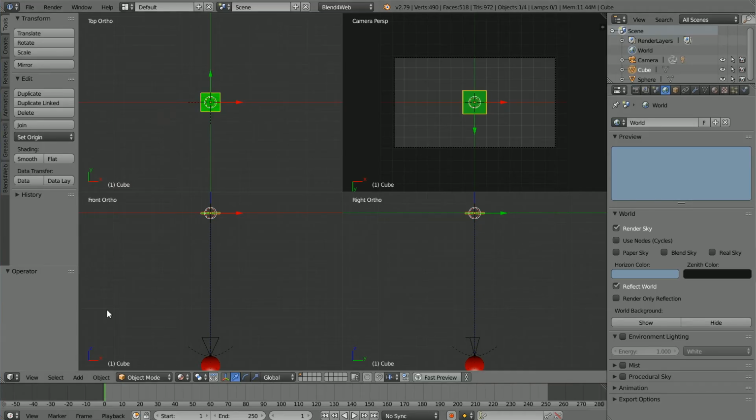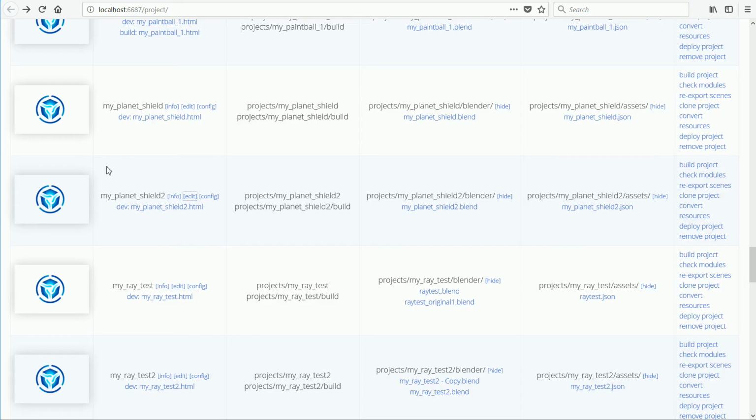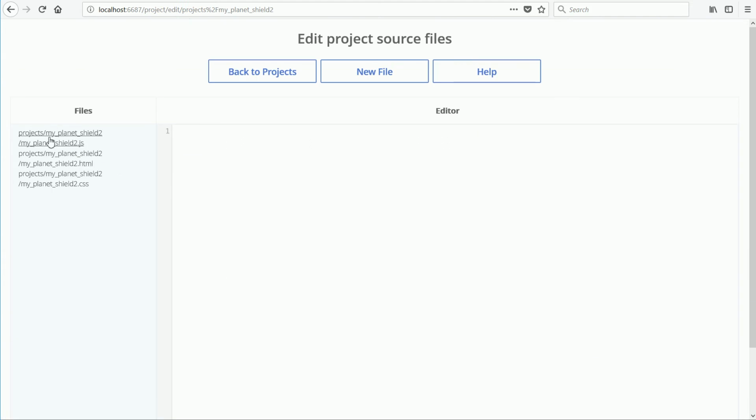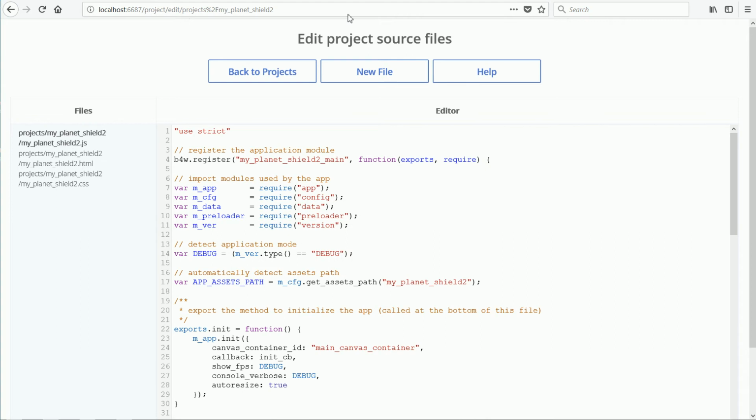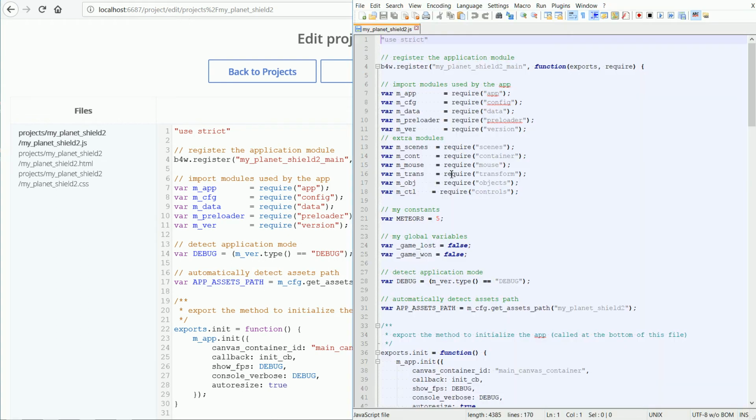To add the JavaScript code for the game, back in Project Manager, click the Edit link, click the link for the JavaScript file, the .js file. Here I have the finished code open in a text editor. You can download the file from my website or you can type in the code yourself.